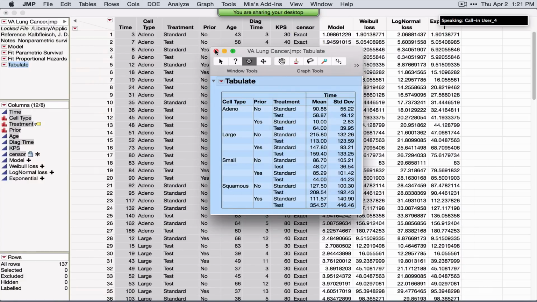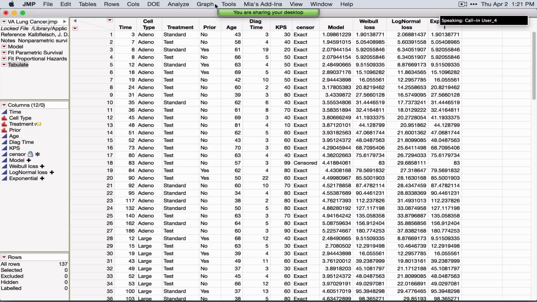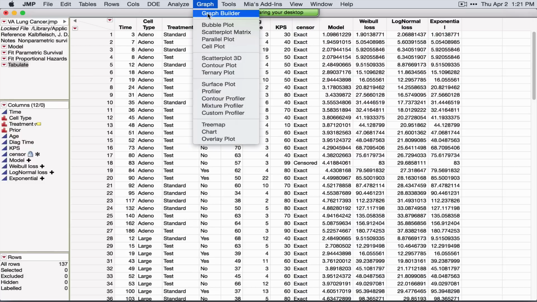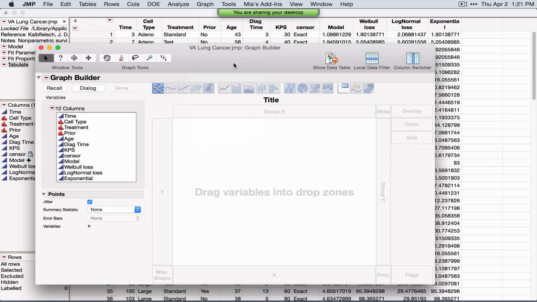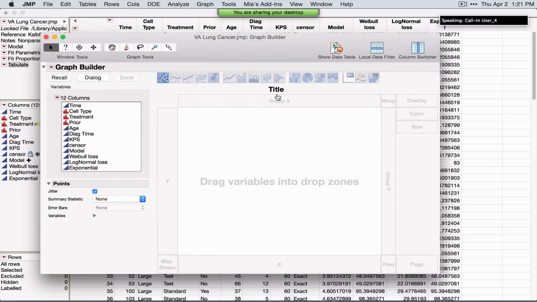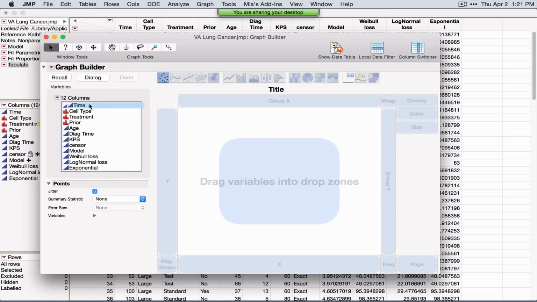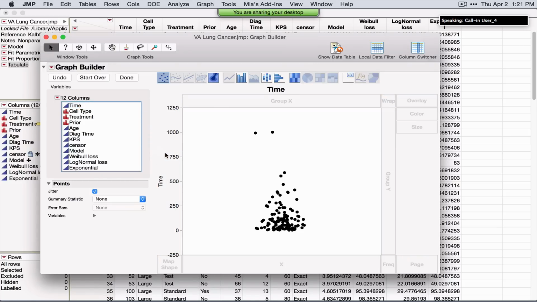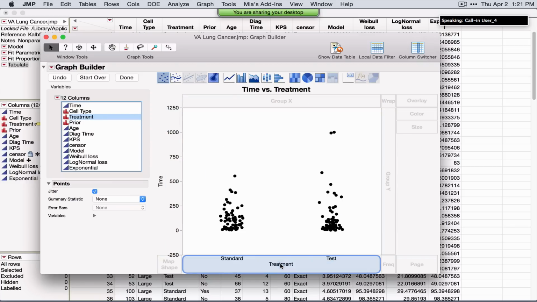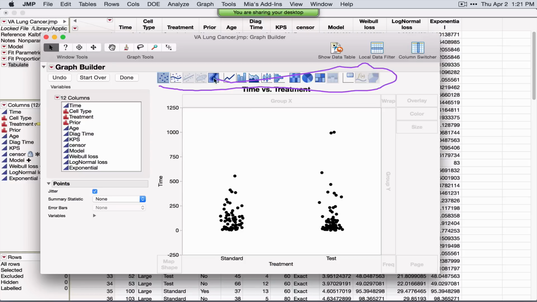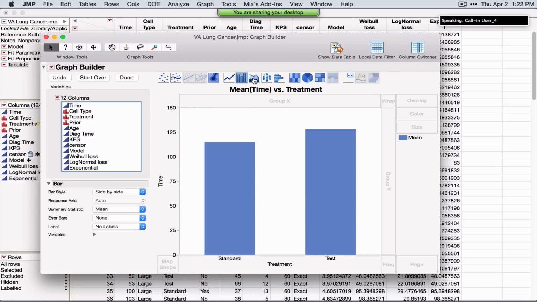So this is Tabulate, and then a graphical version of Tabulate is under the Graph menu, and it's called Graph Builder. Graph Builder also has drop zones, but it has additional zones for stratifying our data or adding additional information to the graph. We'll select time as the Y variable, treatment as the X, and across the top we see additional graph types or graph elements. And as I click through these, notice that the graph automatically updates.